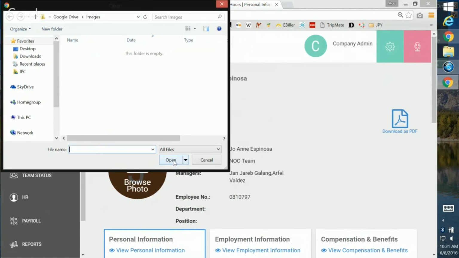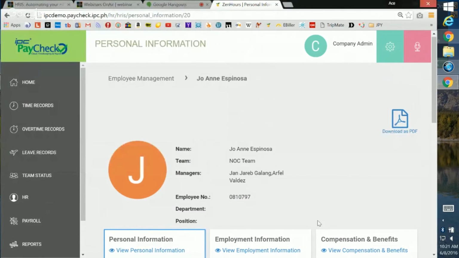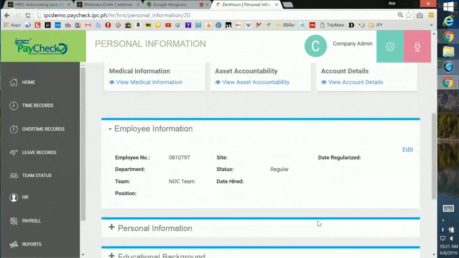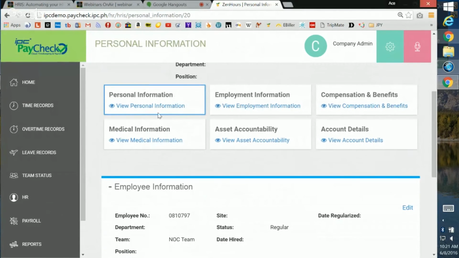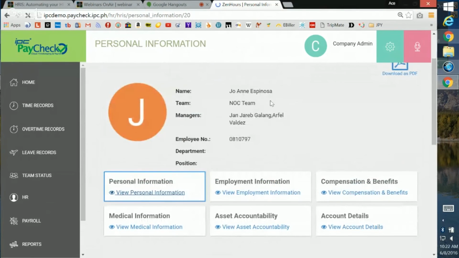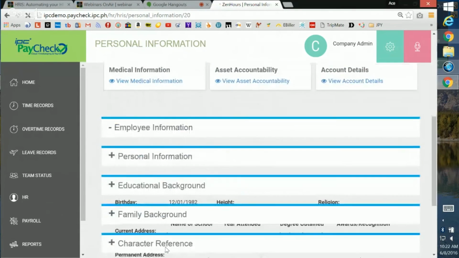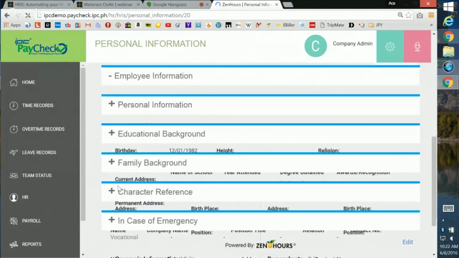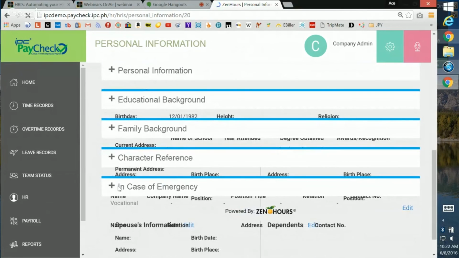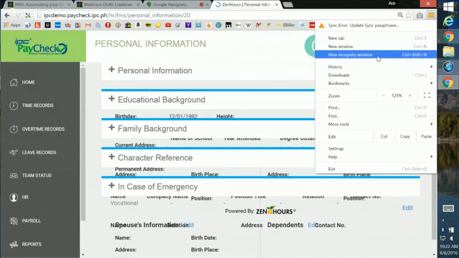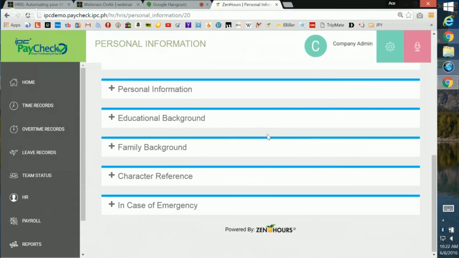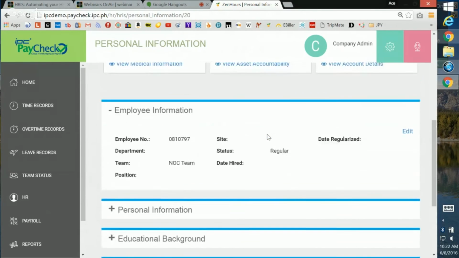Okay, and then choose the picture, be it in JPEG or bitmap, then it's already there. Now, if you view personal information, you'll be able to see the name, team, the heads, and then when it comes to educational background, it will show you the school, or whether the person went from elementary to college, all that information.